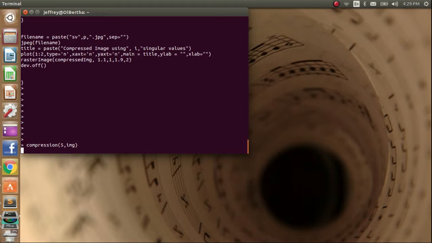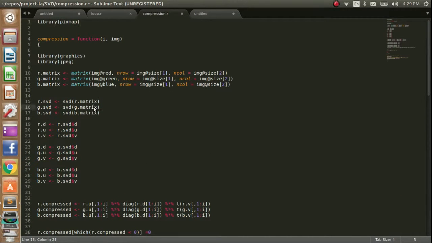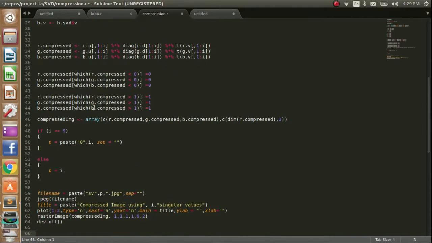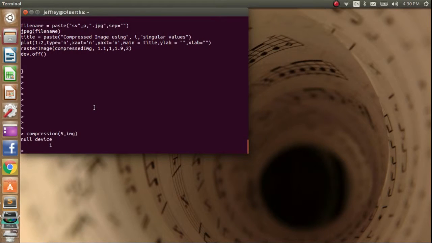So wait for this to run. Hopefully it doesn't throw up any errors. It's taking a while. Oh, all right. Well, yeah, it ran. Okay, cool.